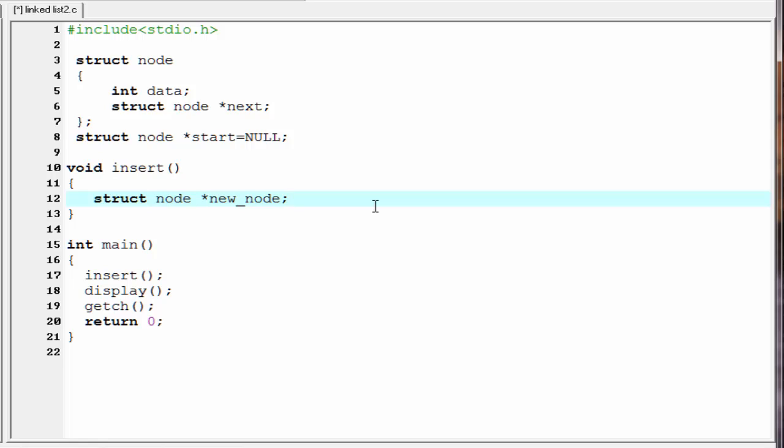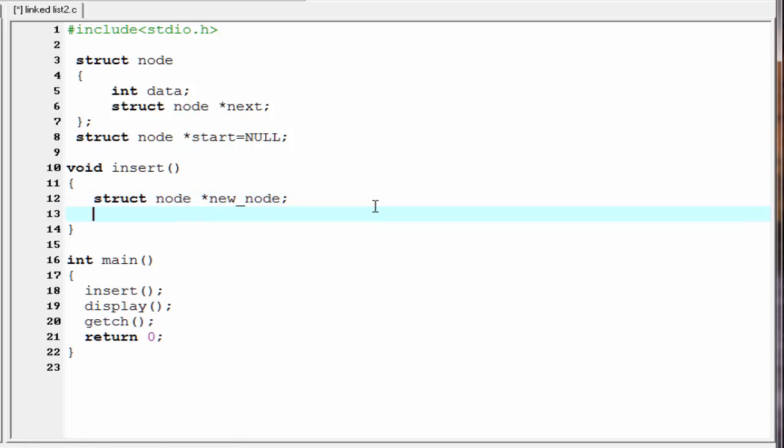In C, we use the malloc function to reserve space in memory dynamically. So I am going to write here malloc, and inside the parentheses we need to specify the size. Here we want to store a node, so I am going to write sizeof(struct node), and we need to collect it in a variable. So I am going to write here new_node equal to this.